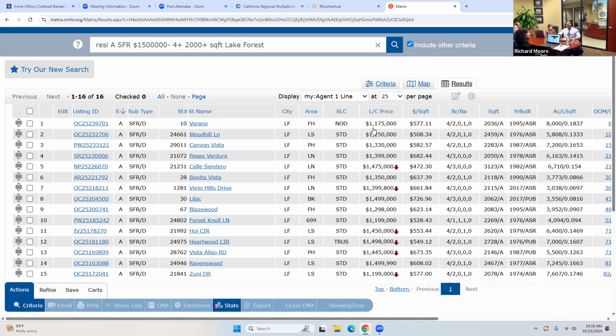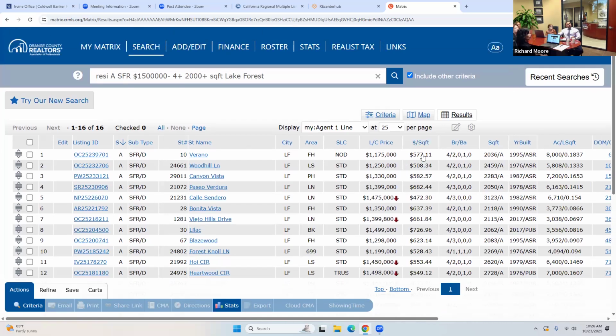So when you see an active listing, it's gonna tell you what the list price is, but if you're looking for sold, this is gonna be the sold price, the closed price. So that's what that column is. It's either what the current price is or what it closed at. And then the next column is price per square foot. The next column is bedrooms/bathrooms. And with bathrooms, you have, see how there's 4 different numbers there? The first one is full bathrooms. Second one is 3/4 bathrooms. The third one is half bathrooms. And the last one is quarter bathrooms.